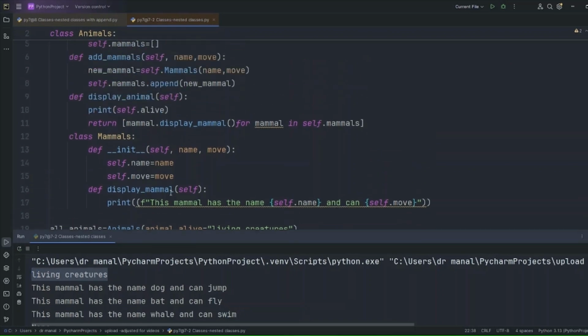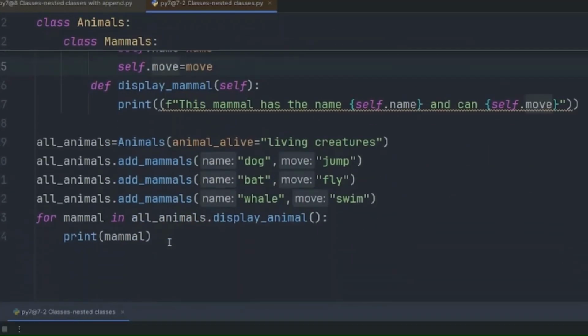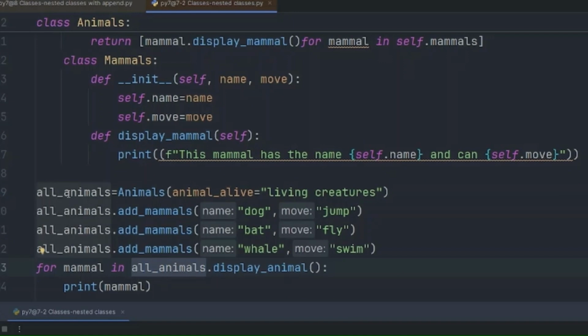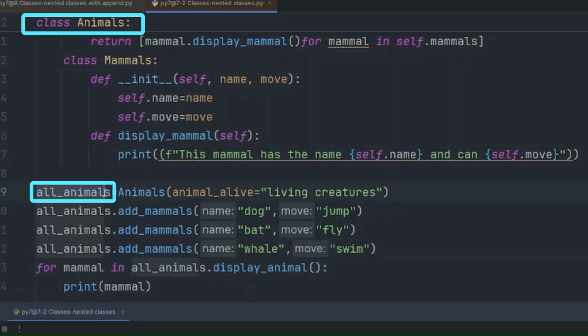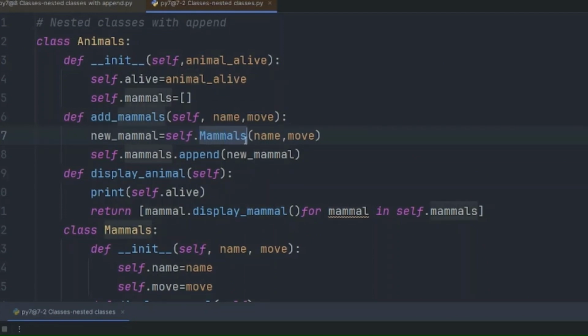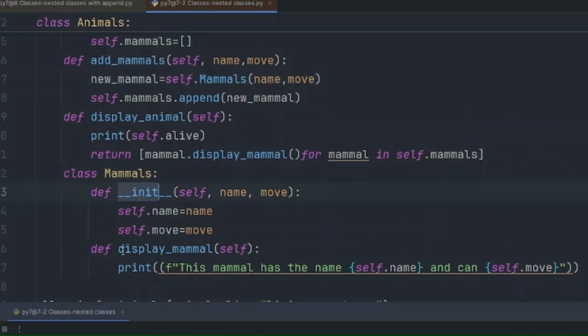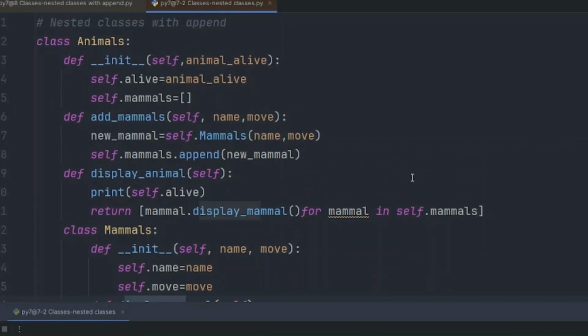One print for living creatures because it was really called here. Print self.alive. All animals here is the instance or class object created by calling the outer class animals, which in return calls the inner class mammals with its init function and display mammal. And note that display mammal was called here in mammal.display mammal in the return to print.